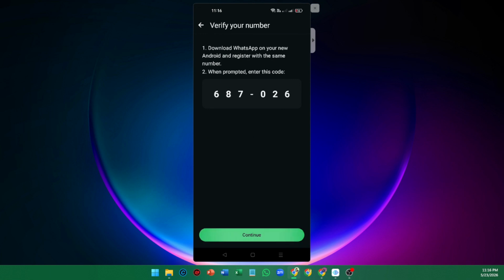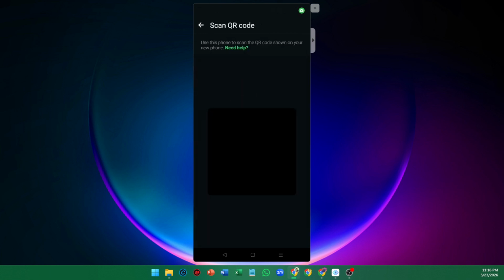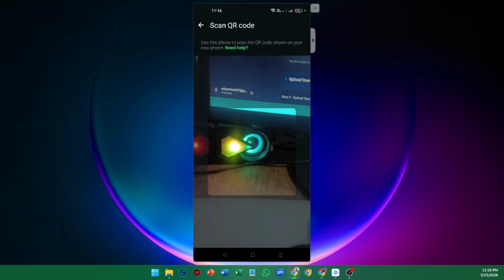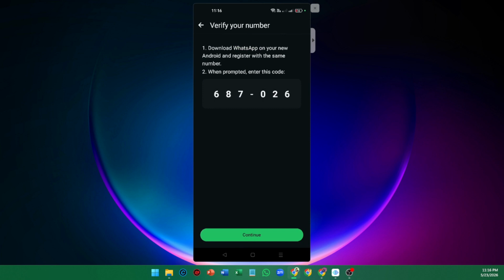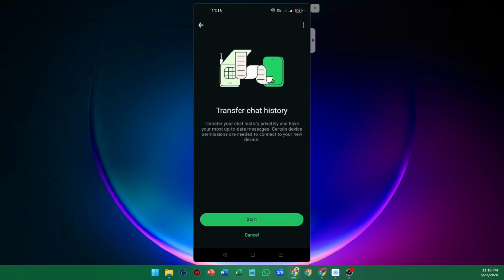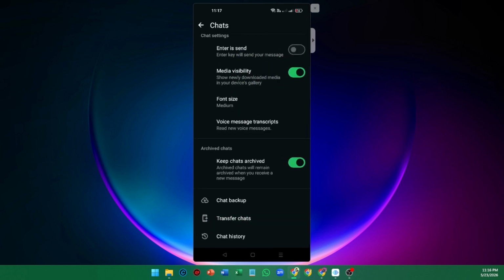You'll see a percentage bar that tracks the transfer progress as your messages and media move over. Depending on how much data you have, this can take a few minutes or longer. For the smoothest results, keep the screens awake, avoid switching apps, and stay on Wi-Fi.